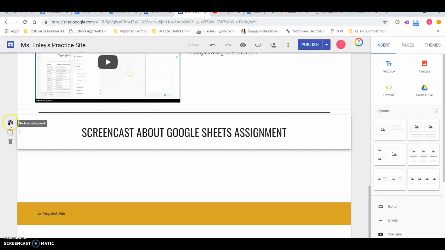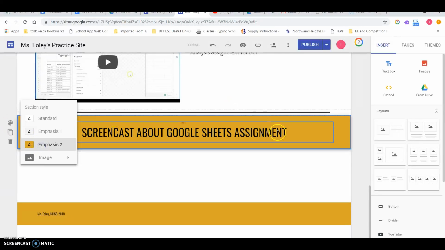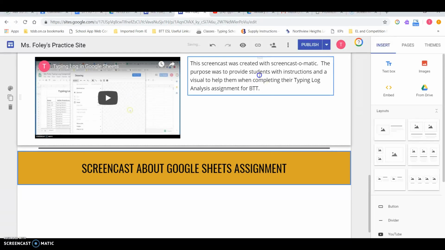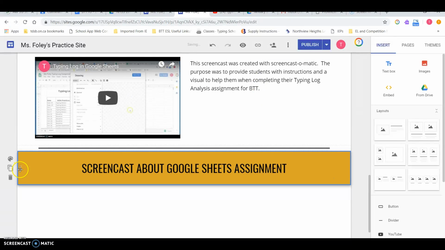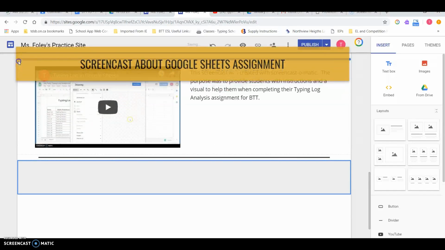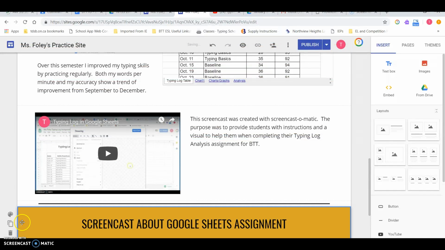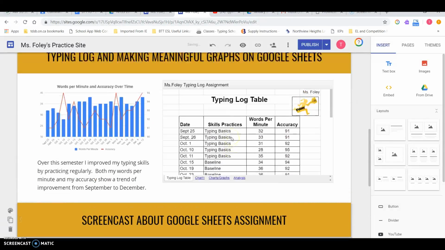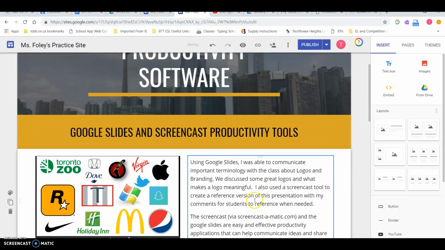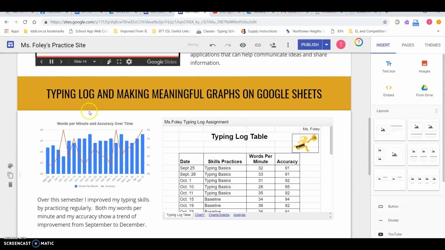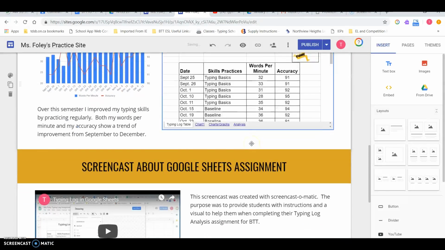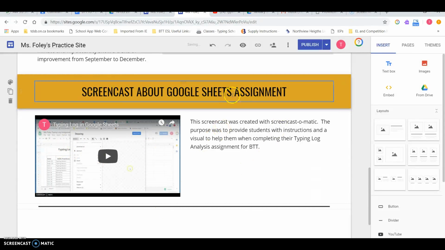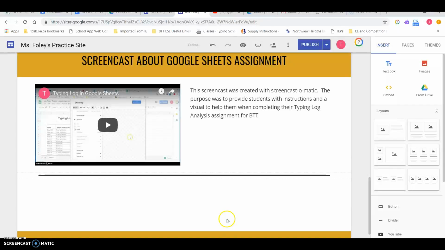And then I would just change the background. What I did was I just changed the background for emphasis, and that's how I made these subheadings. So if you go on these little dots to the side, just click and you can move them wherever you want it to go. So this is the screencast about Google Sheets. I want it there. So now I have clear dividers. These are my Google Slides and productivity tools, typing log and making graphs meaningful, and this is a screencast about the Google Sheets assignment. Yeah, I believe that covers some of the main questions.